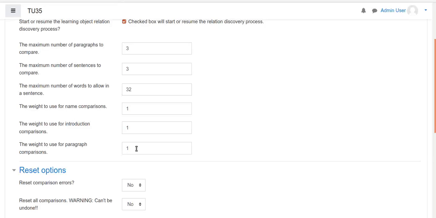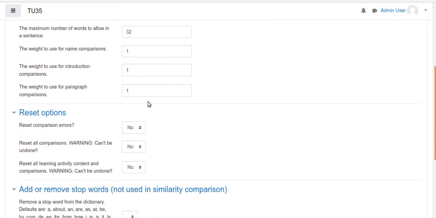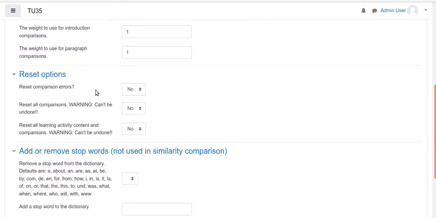So you can set this up so that you only compare the names, for instance, by changing these two to 0 or something along those lines. There's also some reset options. If any comparison errors happen, come in here to reset them. We can also reset all comparisons, which will have to start the whole relation discovery process all over again. So you can do that if you want, but that's not necessarily the right thing to do. You can reset all the learning content comparisons, which basically undoes everything and starts right over again from scratch.